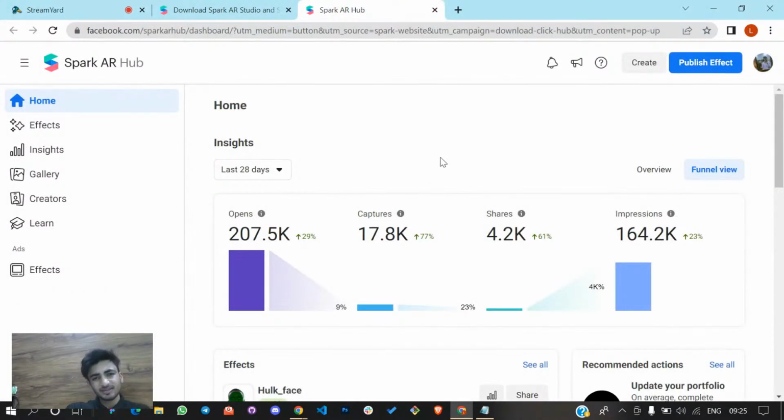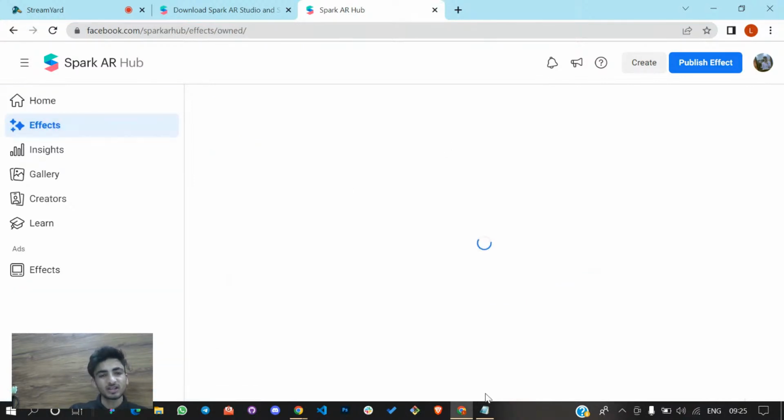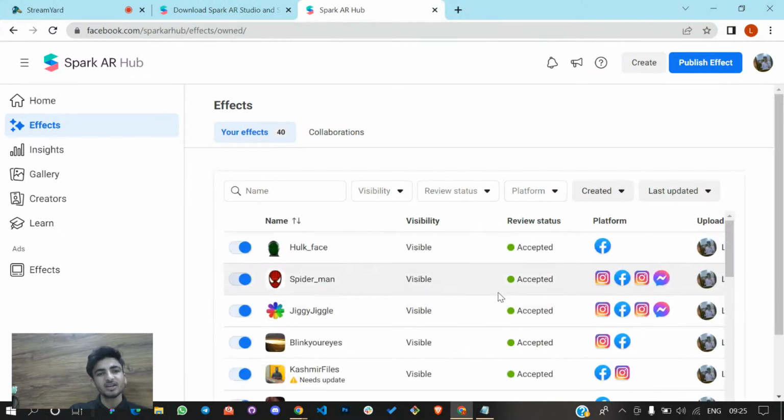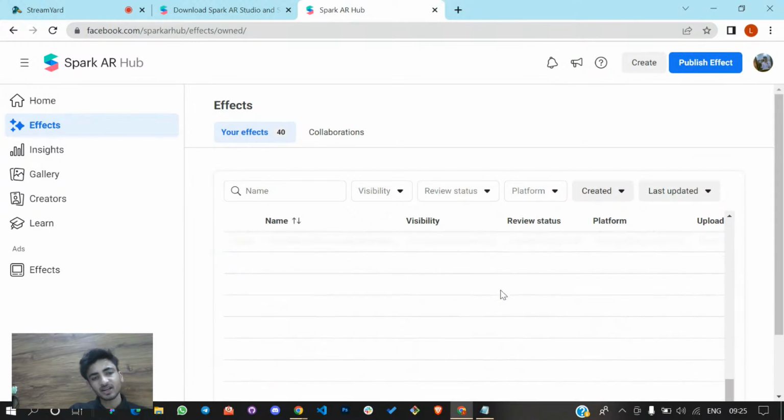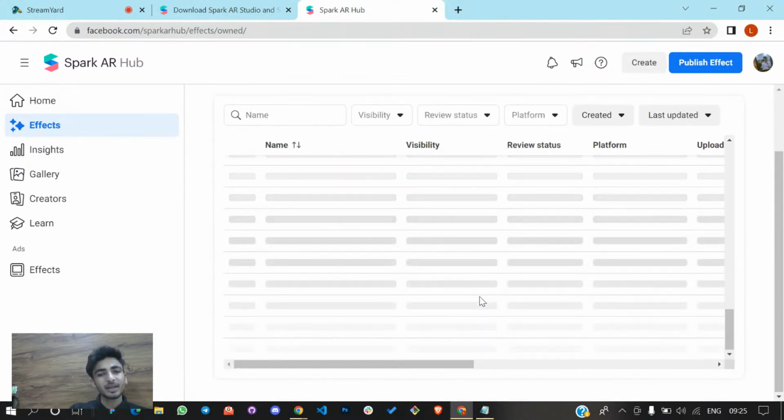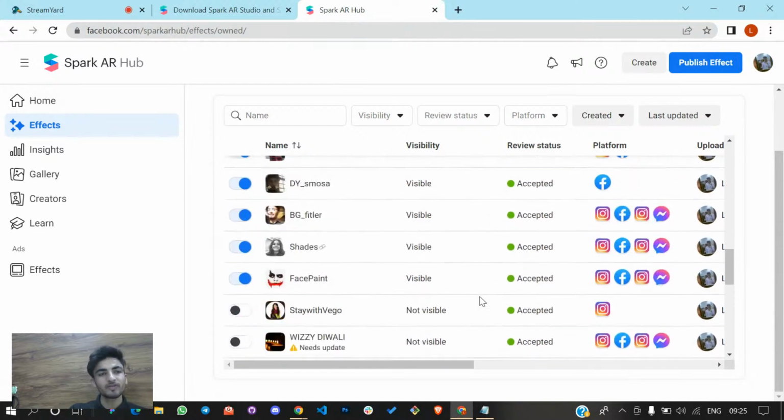In the past 40 days I haven't made any filter, still I'm getting these impressions. Why? Because these are the filter effects that I created earlier. I'm getting impressions on those former filters that I have created.